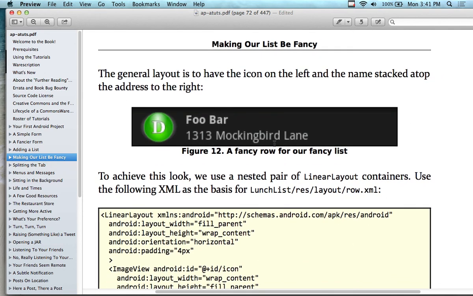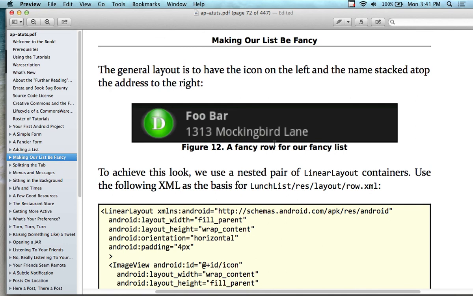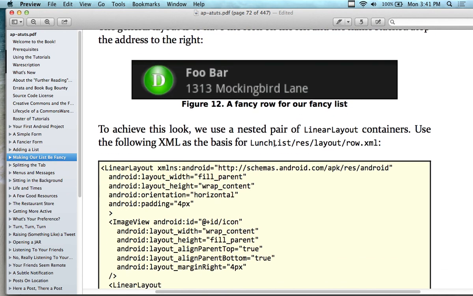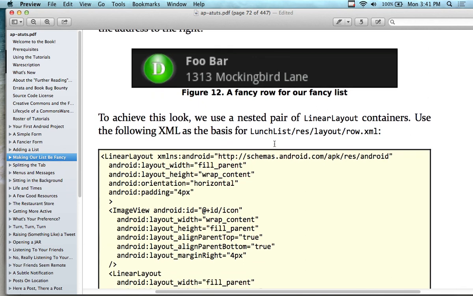All right, so the general layout is going to look like this with the icon. We're going to have an icon on the left, and then we're going to have the name stacked on top of the address on the right-hand side. To achieve this look, we're going to use a nested pair of linear layouts, which is very similar to what we did before in terms of one of our list views. We're going to use the list view. We're going to stick another layout inside of the list view that's going to have an icon with 2 text fields or text views next to it.